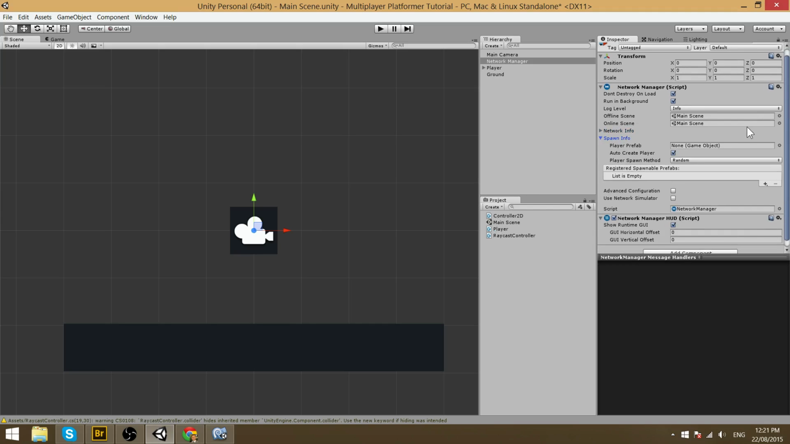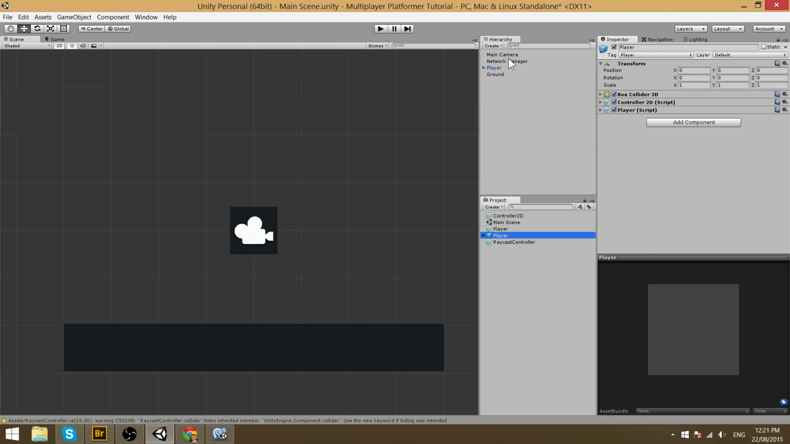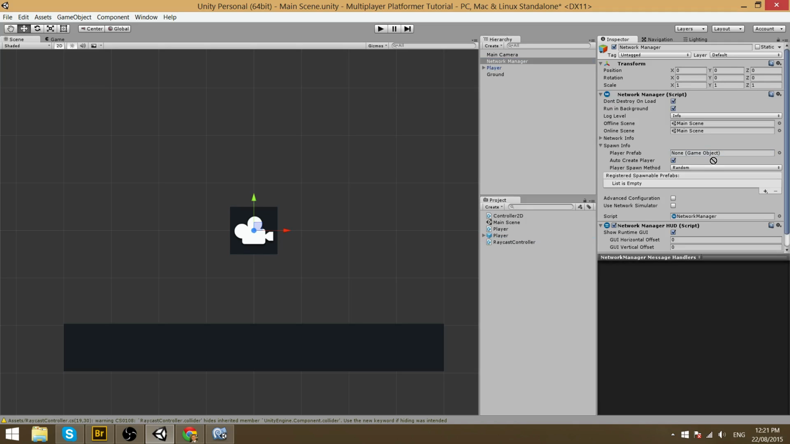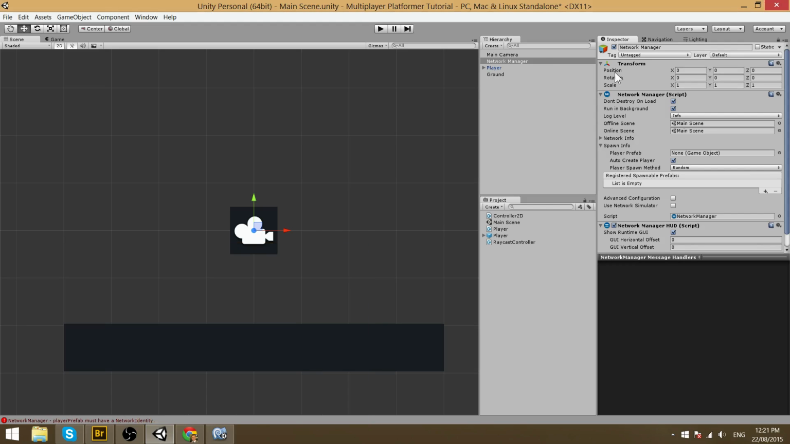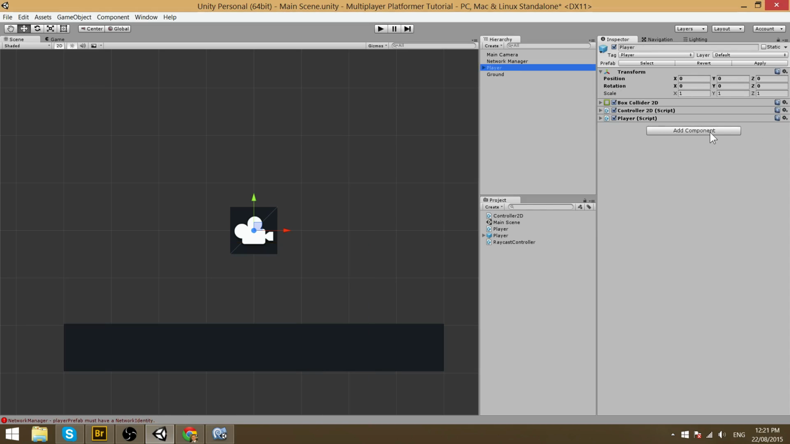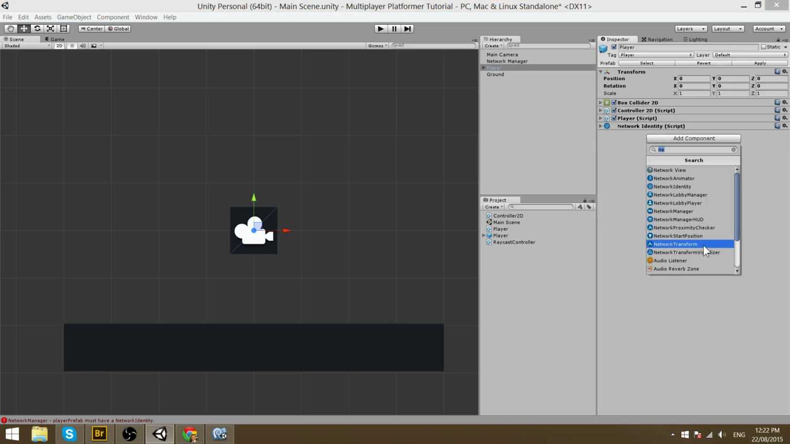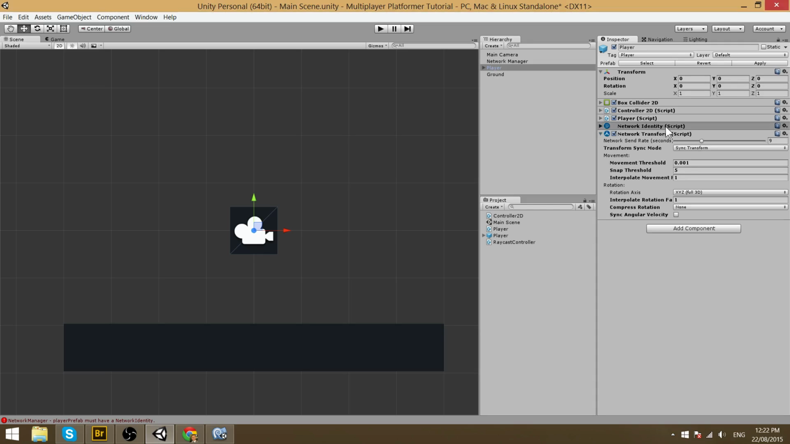Now we're going to go to the spawn info. It says it needs a player prefab to spawn. So we're going to get our player and drag it onto there. Oops, you can see here it says it does not have a network identity. So here's what we're going to do. We're going to add a network identity, and check local player authority. We're also going to add a network transform.